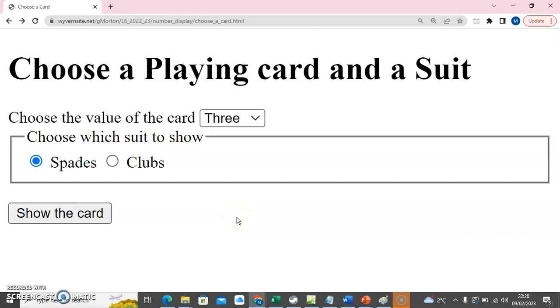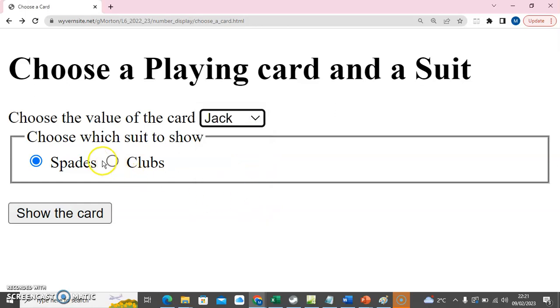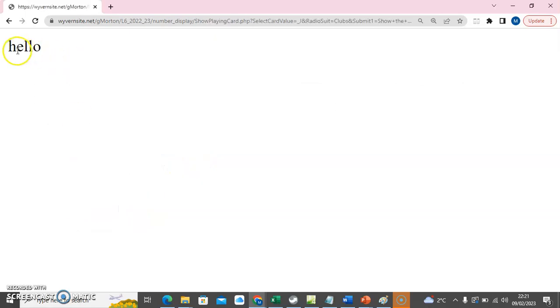This is the second part of a tutorial to create a client-server side arrangement where we choose a card and then show it using a server-side script. So far we have created a form that allows us to make choices about which card to be chosen. We can choose using radio buttons which suit, and then when we click on show the card it takes us to a script which at the moment just says hello. And now we're going to develop that script so that it actually shows us the chosen card.